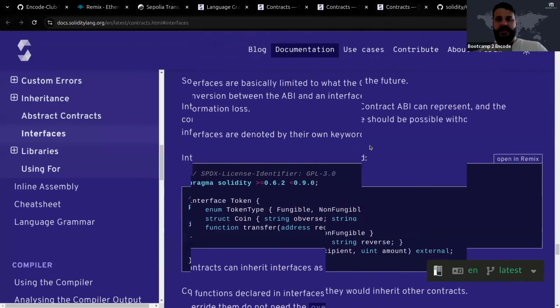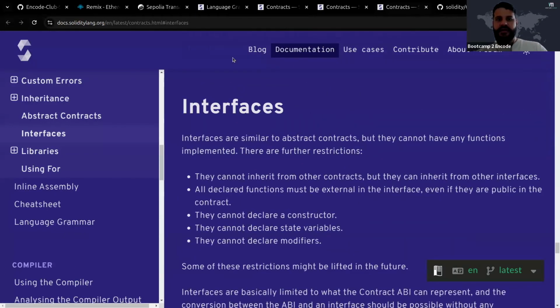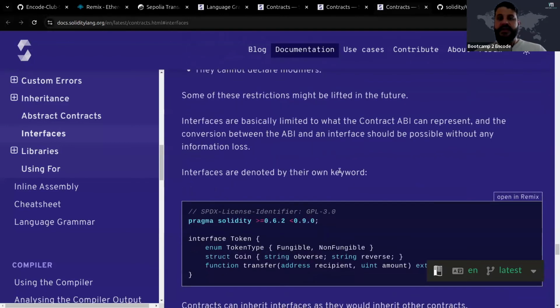So interfaces are contracts, are objects which are not objects. It's tricky. Abstract contracts similar to objects, but they cannot have code. They cannot inherit from contracts. All of the declared functions need to be external. They cannot have state variables. They cannot have modifiers. The only thing that they do is to shape the ABI, represent the ABI of the contracts. And you can attach those interfaces to other contracts, conform them to those interfaces, or you can use them directly to interact with the blockchain.